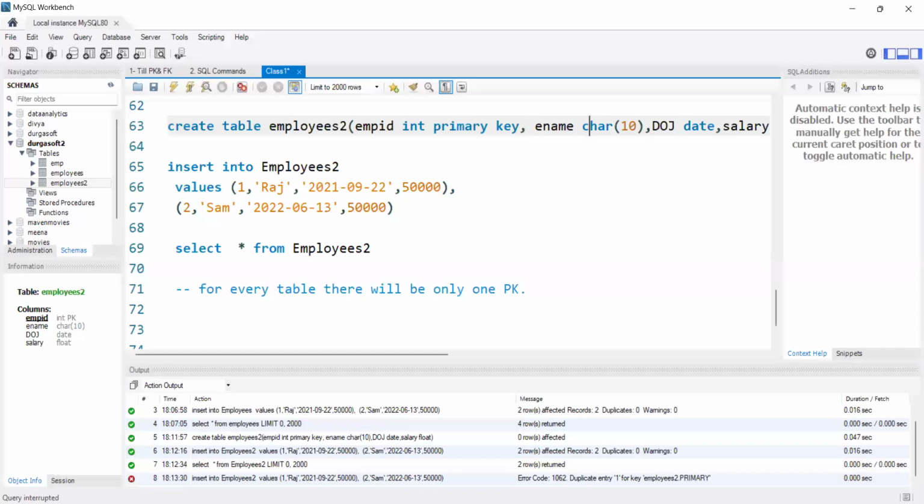But again, for example, here in this table, if you want to make these two columns unique, employee ID and employee name together, at that time there is a concept called a composite key. We will see this in our further classes. We are not supposed to create a primary key for two columns. We need to create only one primary key. But if you want to make these two columns unique, you need to create a composite key for these two columns combined.